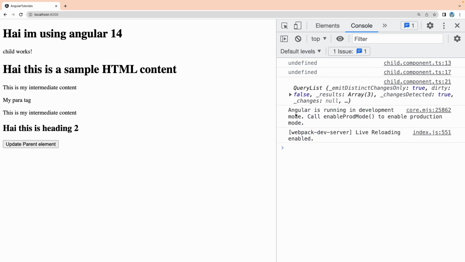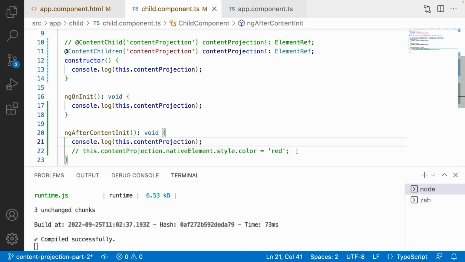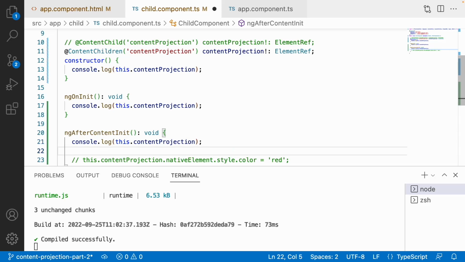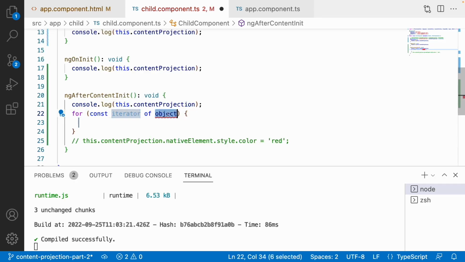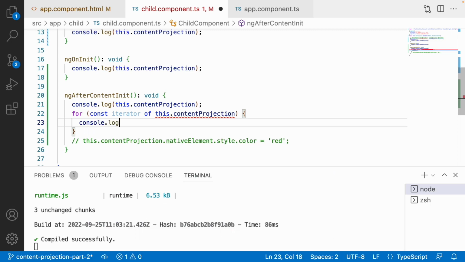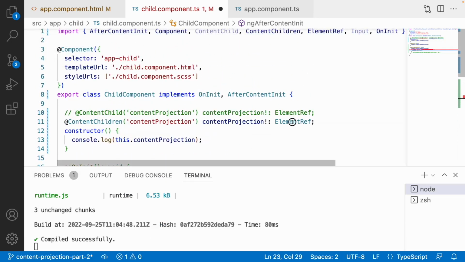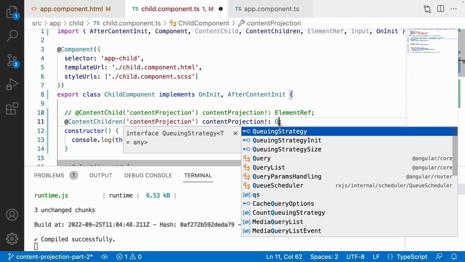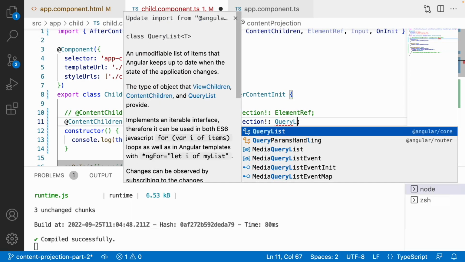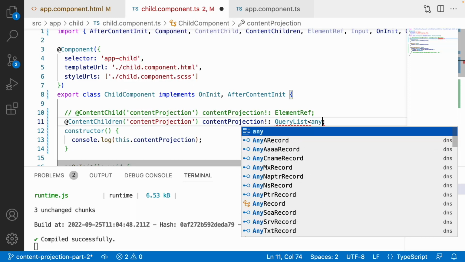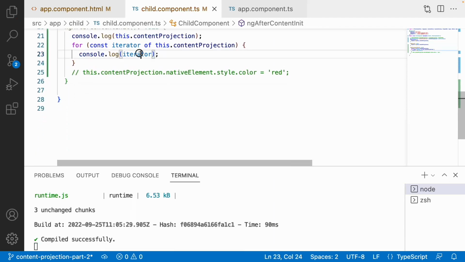And if you want to change all the colors of it to red, then we can just loop it by using for of, and we can pass the content projection value and we'll be getting an iterator. So let me use console.log of iterator, and this time it is not pointing to an ElementRef, it is pointing to QueryList. So let me use QueryList and let me pass any. Save this, and now you are getting an iterator.